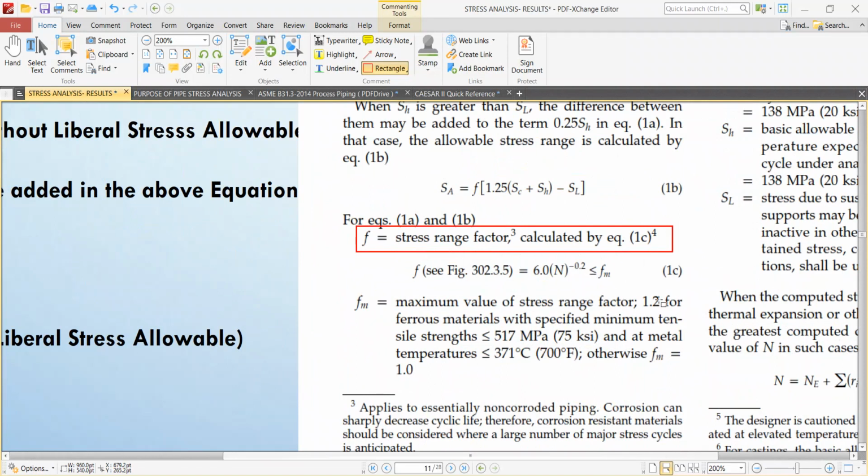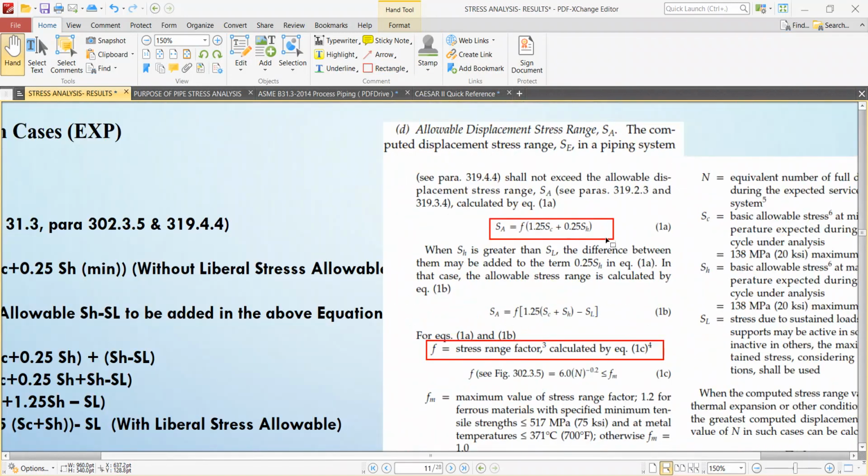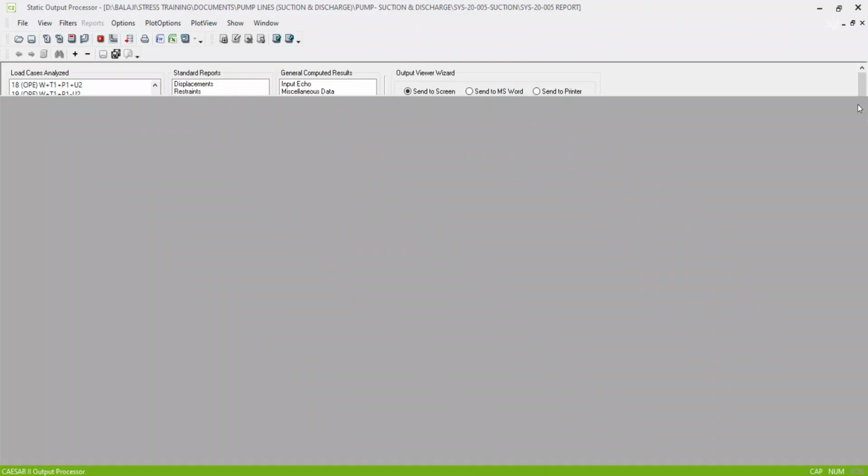So the maximum value is 1.2 for ferrous material. Generally, we will use 1 only. Okay. So we will go only with 1. Now we will see this F. F is the stress range reduction factor, and 1.25 into SC. What is SC? SC is the cold allowable stress. I will show you where you will get the value.